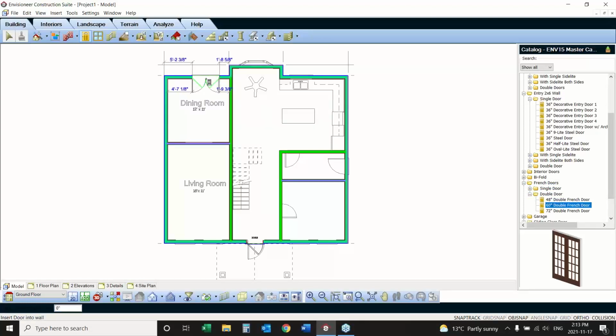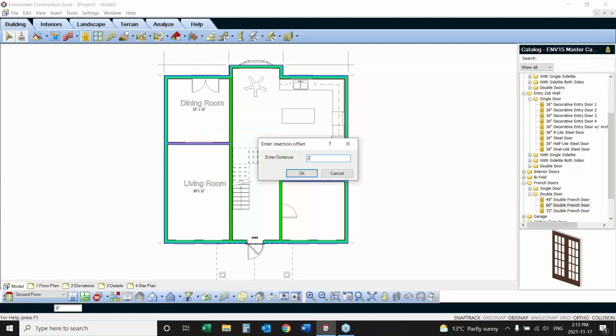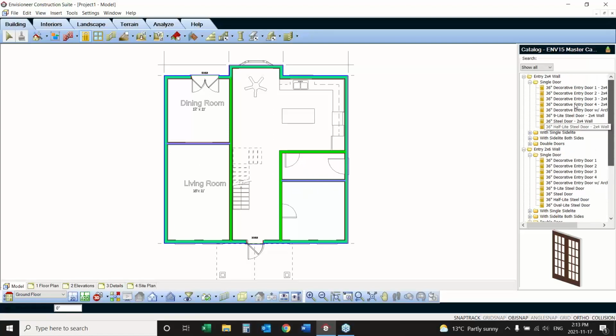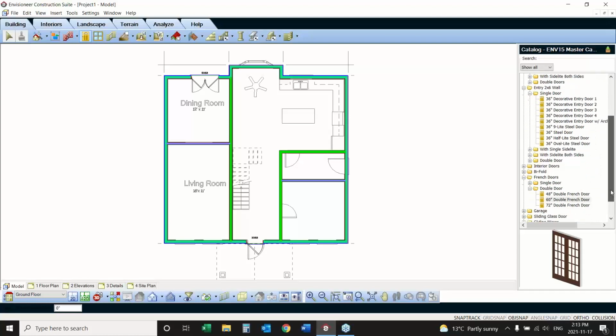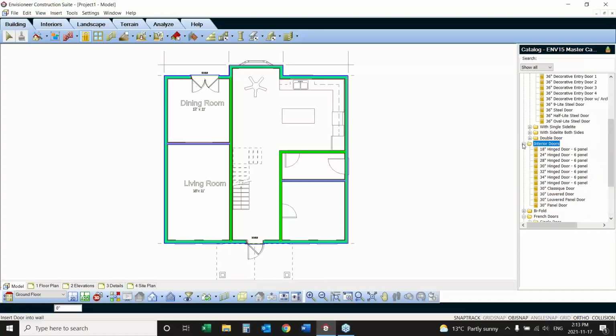When I'm placing these in, I can either just follow what I see visually, or if I need this to be very accurate, I can right click, enter insertion offset, the distance away from a corner that I want this to be, and place it to be exactly where I want it to go. All different styles of doors are in here, and you can always go in and add elements as well. So the catalog is customizable.